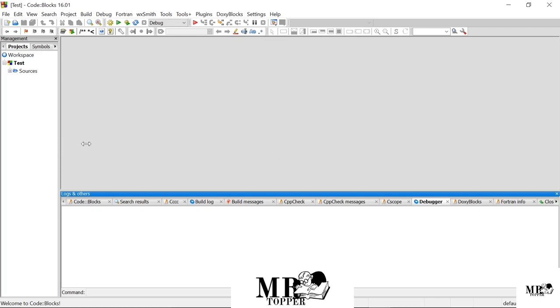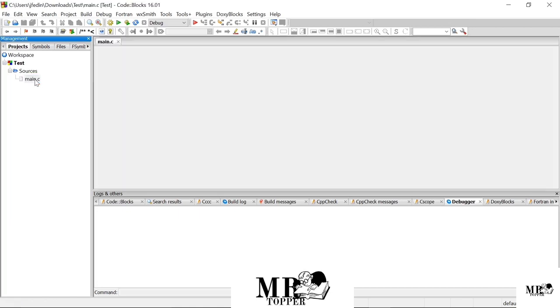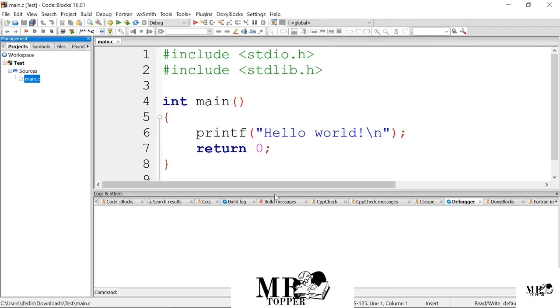You'll see on the left-hand pane in your management view that if you select the Projects tab, there's now a new test project. And underneath there's a source folder, and the project template also automatically created a default file for me, main.c. We know it's a C source file because it has the .c extension. We can double click that and then you'll see the editor come up.